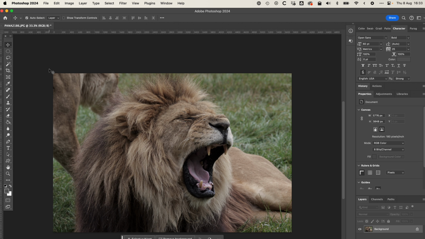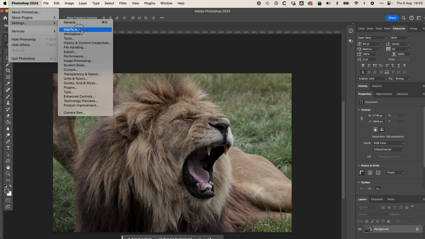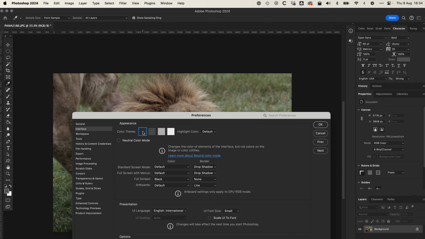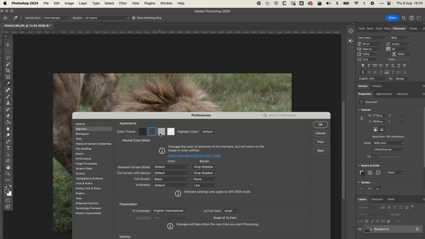The next way we could do it is that you can come up into settings, and you can go into the interface menu. And again, this is more like a color theme. So this changes the whole interface, not just the background. So if you're doing this, it's going to do an entire UI change, which some people like, some people don't.